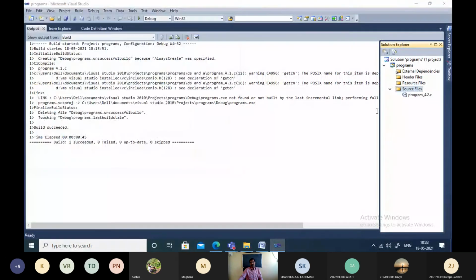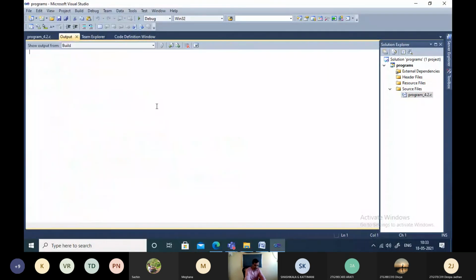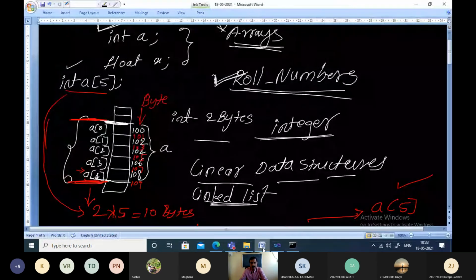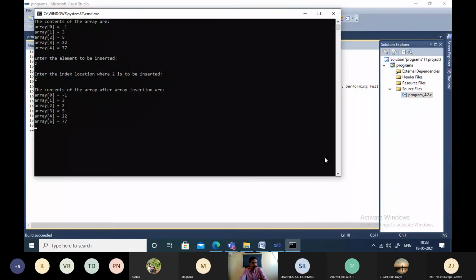4.2, the second program, right? The same elements are being considered. I'll run the program. Enter the element 2. These are the existing array elements. So I'll take the index as 2. Just know what we have studied. Enter the element to insert, okay, element is 2. Enter the index location where you want to insert, that is which one we took here in the explanation part. It was 2 only, yes, 2.